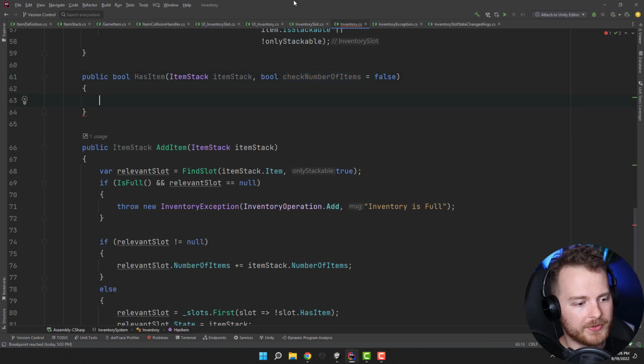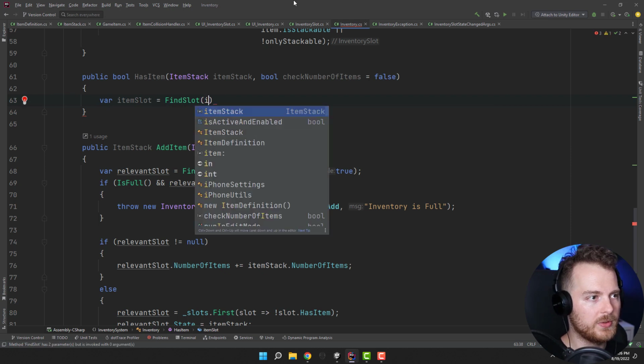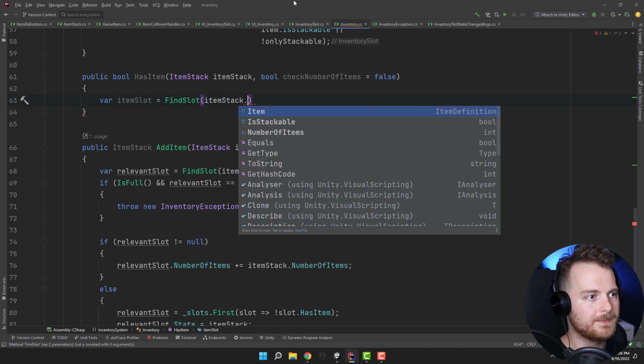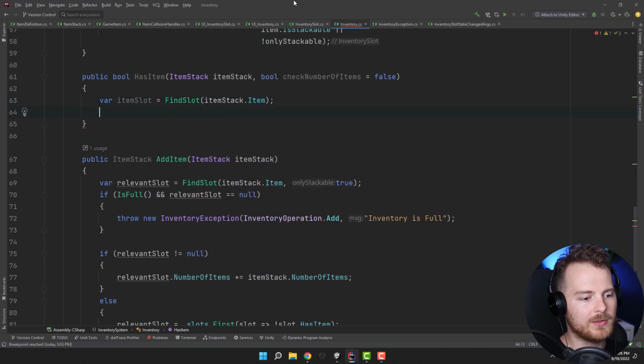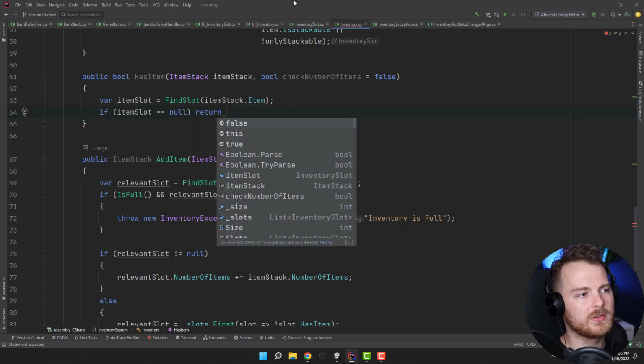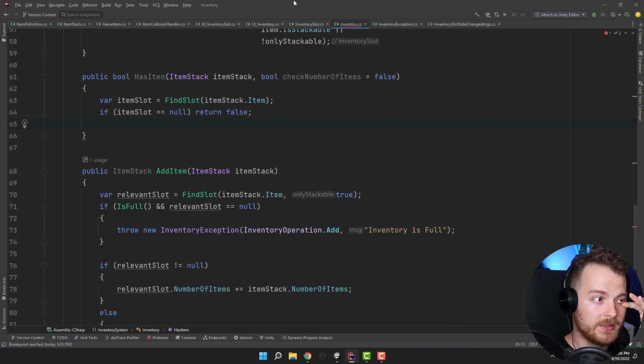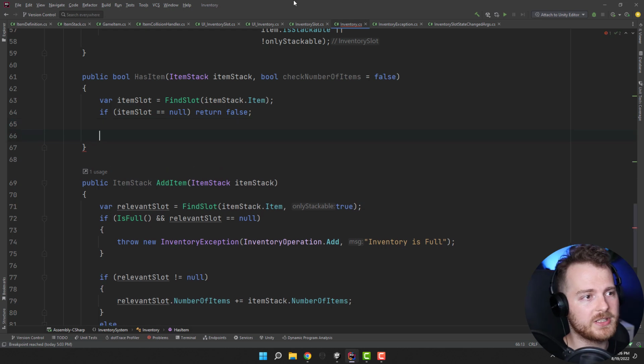So first thing first, we need to get a slot containing potential item. So item slot equals find slot with the given number. So item stack item, boom. And now first situation, very simple. If the item slot equals null, well, easy, then it means we don't have it. Now if we have something in inventory, it really depends if we want to check the number or not.